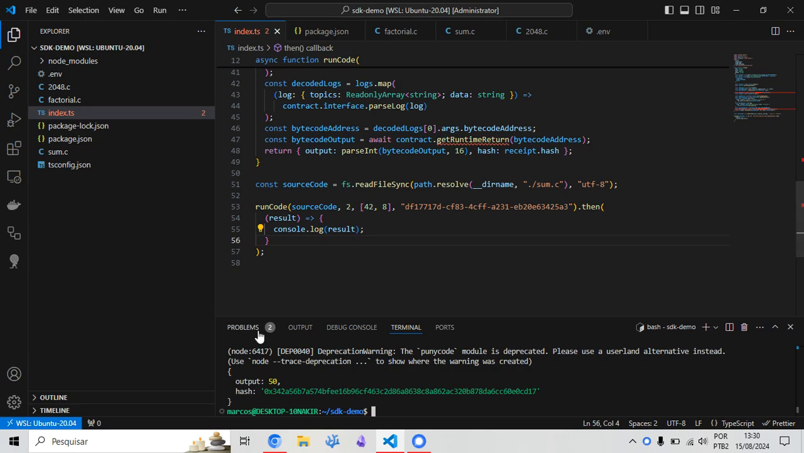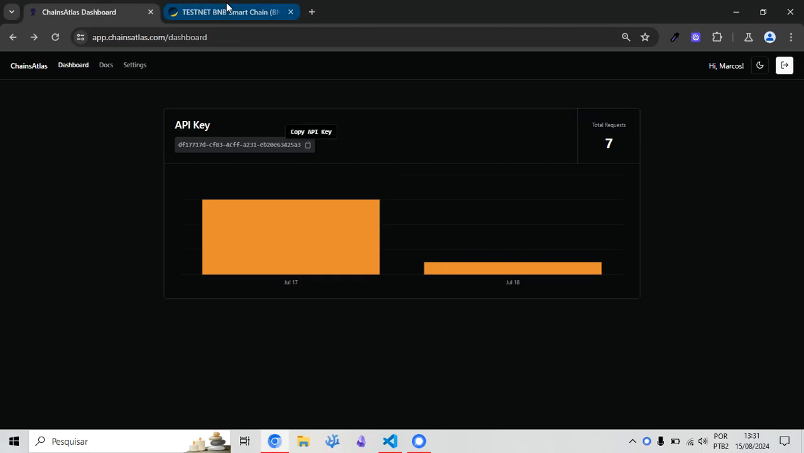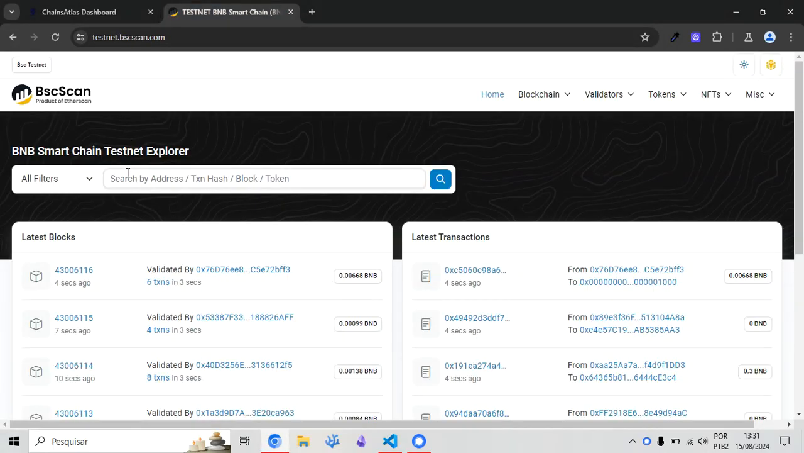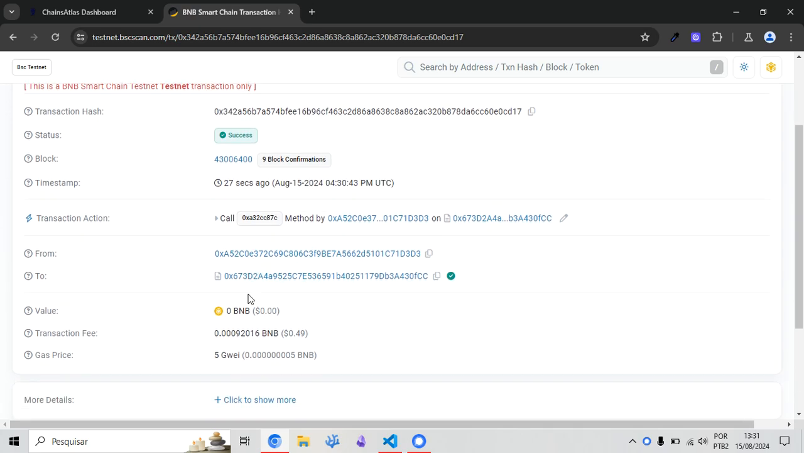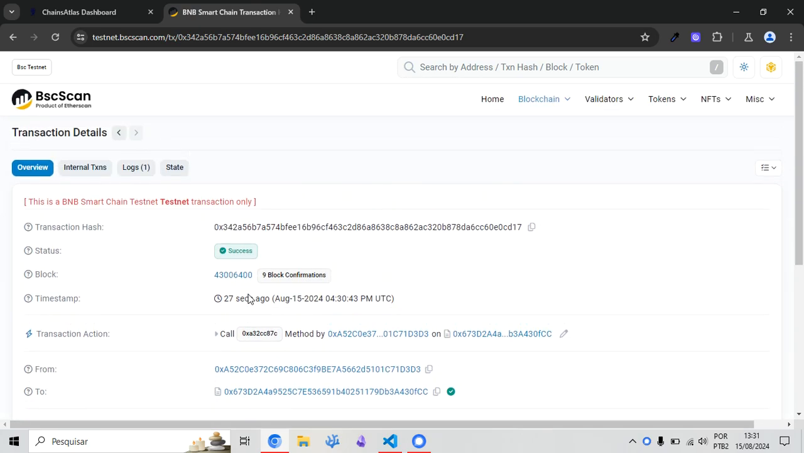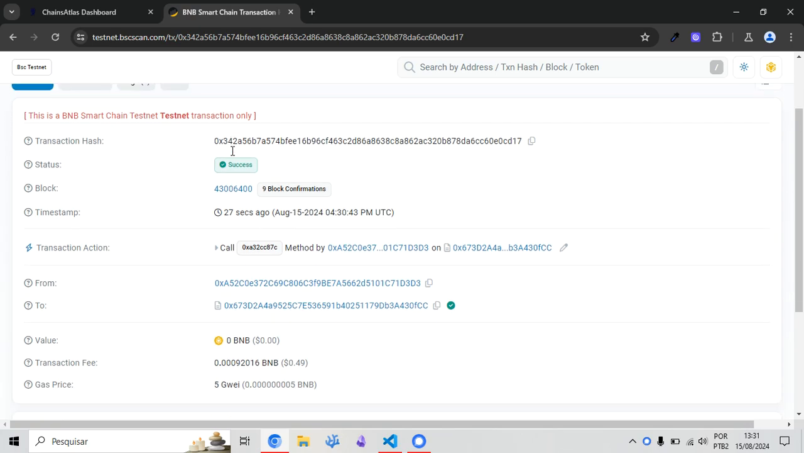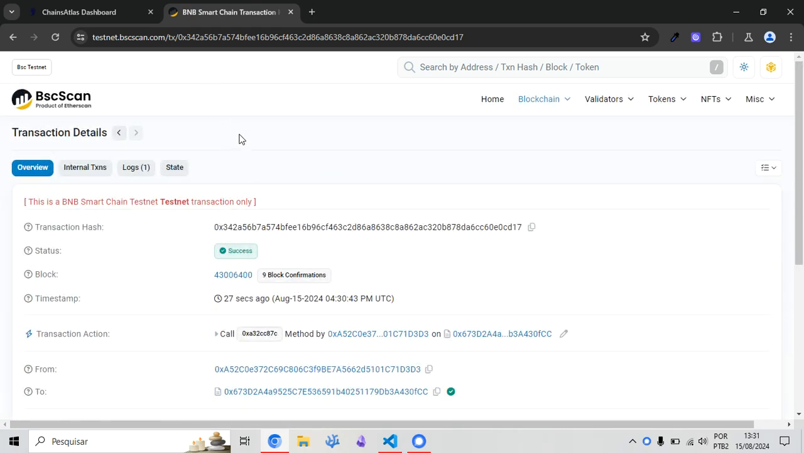Okay, so as you can see, the output is correctly set to 50, and this is the transaction hash. Let me just copy it, right? And here is the Binance Testnet Explorer, so we can just type the transaction hash here to verify it, and you see it's a success. It was 27 seconds ago, and here is the confirmation of the transaction. Okay, so this indeed went through.